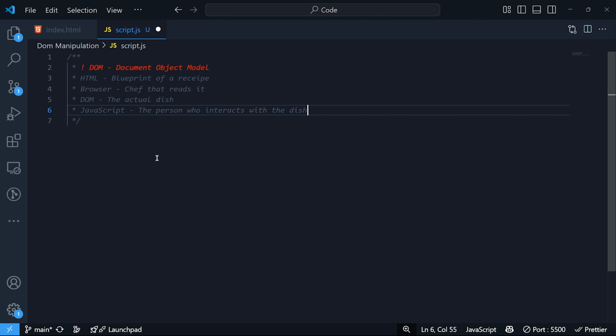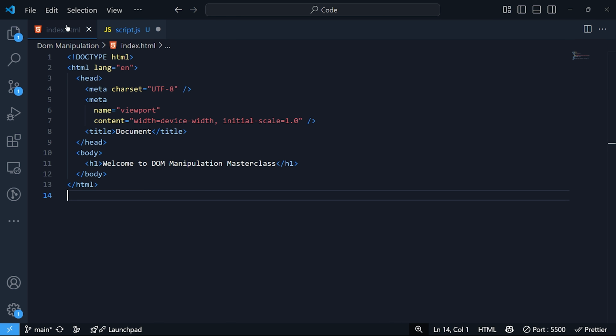Why is it called a tree? As I said, it's a tree-like structure. So the DOM is a hierarchy. It starts from one root and branches out. The root is the document. Inside it, it has html, head, body, h1. Let's see. So I have already created a file, index.html.